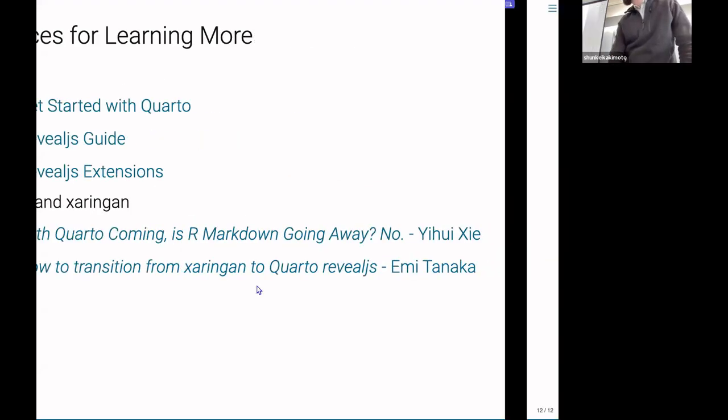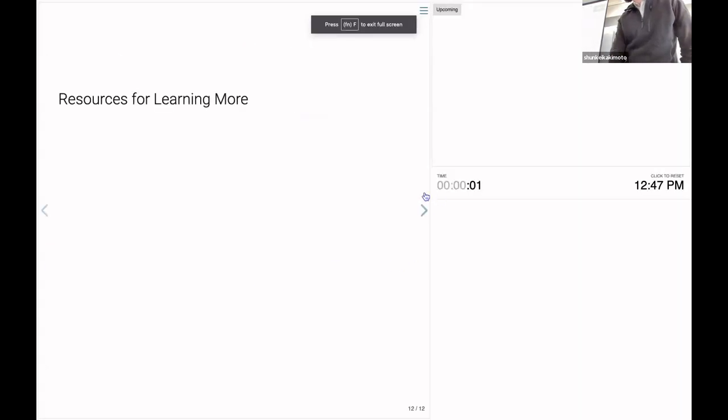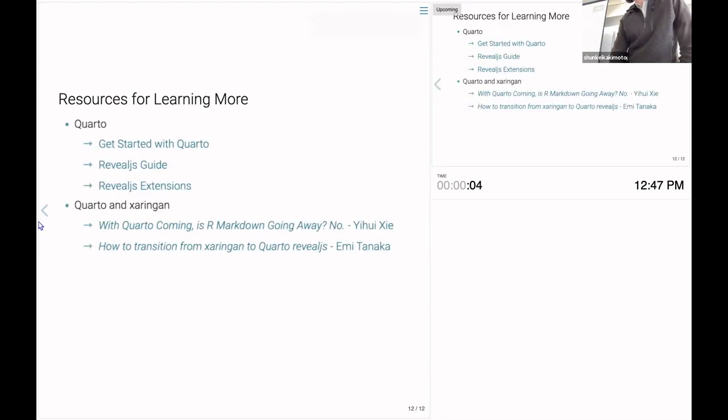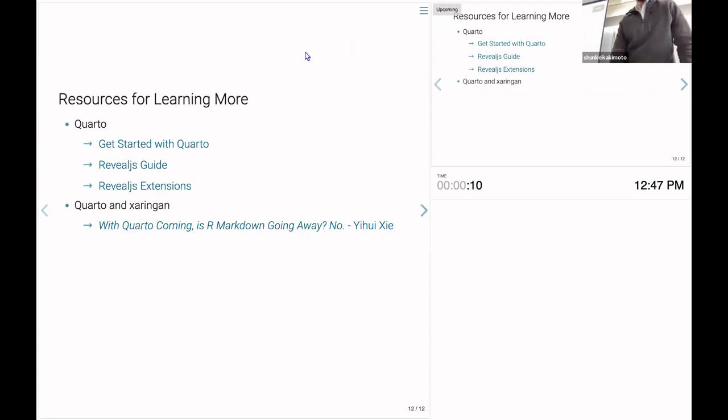Let me see. So this one also has a speaker view. I've used it a little bit, so it syncs up. You can also go forward or back. This is in a new window, so you could have dual screens and have the speaker view in one or the other.